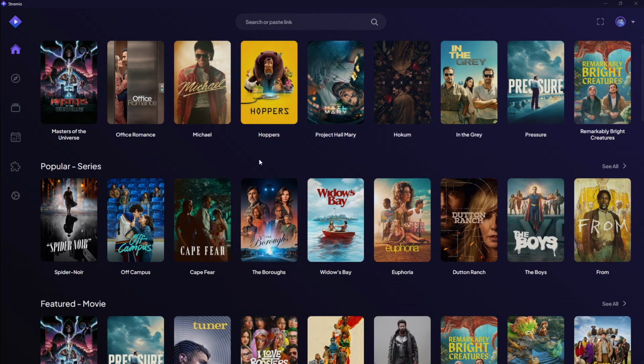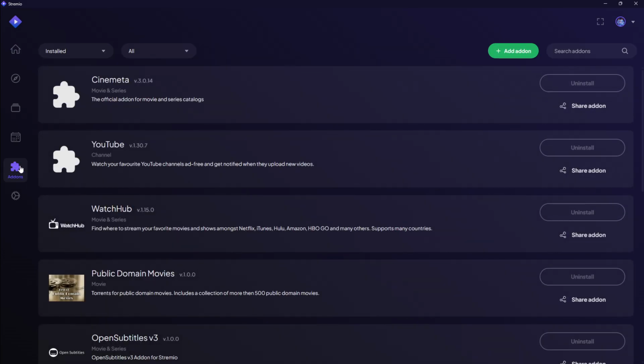Once you're on the main screen, head over to the Add-ons section. You can usually do this by clicking the Add-ons tab or by selecting the puzzle-shaped icon in the sidebar. This area is where Stremio lets you manage the tools and extensions that expand what the app can do. If you're new to Stremio, this is one of the most useful sections to become familiar with.